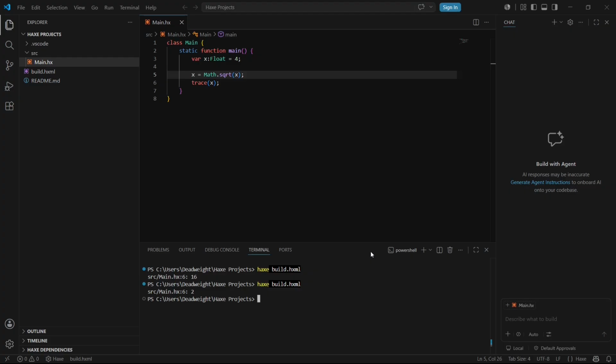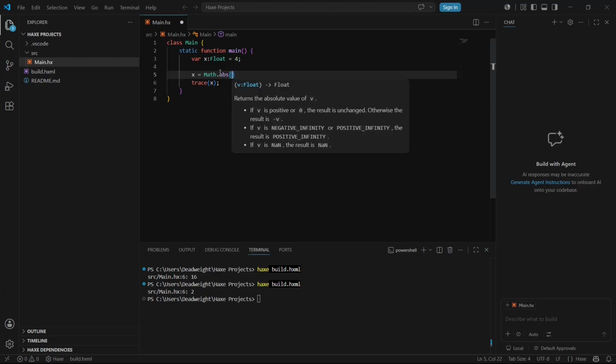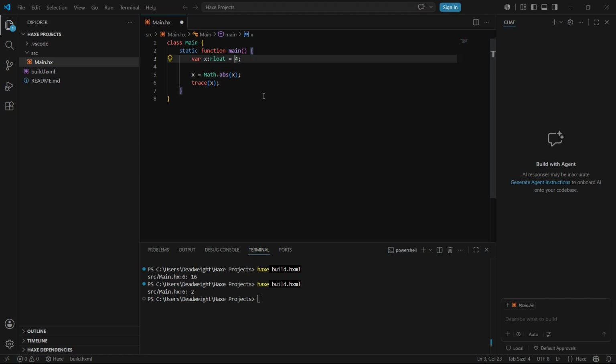Now let's try the absolute value function. As the name suggests, it gives the absolute value of a variable. The absolute value is the distance of the variable from 0. And we can call it by typing math.abs, set of parentheses, and x. I change the value of x from 4 to minus 4. And now if I save and build the program, it prints positive 4. This is because the distance of both negative 4 and positive 4 from 0 is 4. So this can be used to turn negative values into positive.